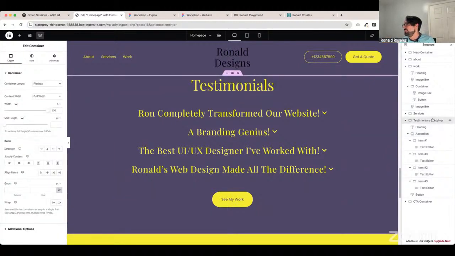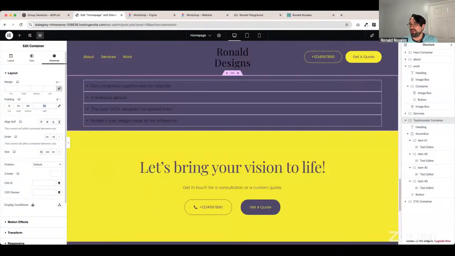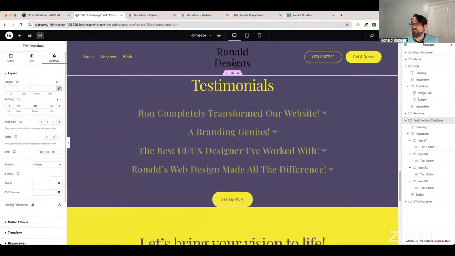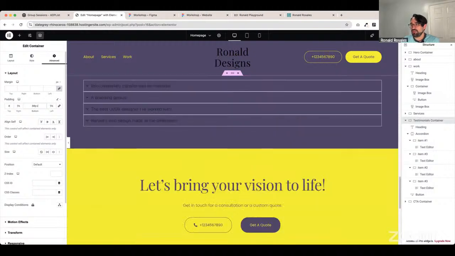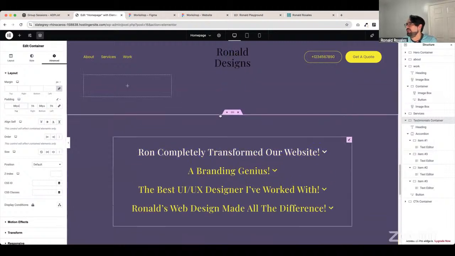I want this content to be centered. But it looks like I have 120 pixels at the bottom. Let's make it 80 pixels, and then 80 pixels at the top. Okay. What happened here?